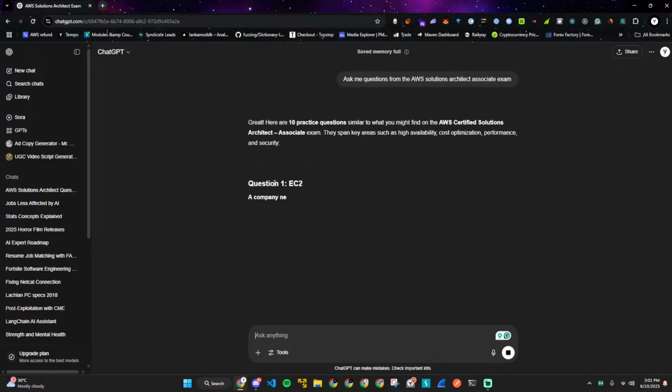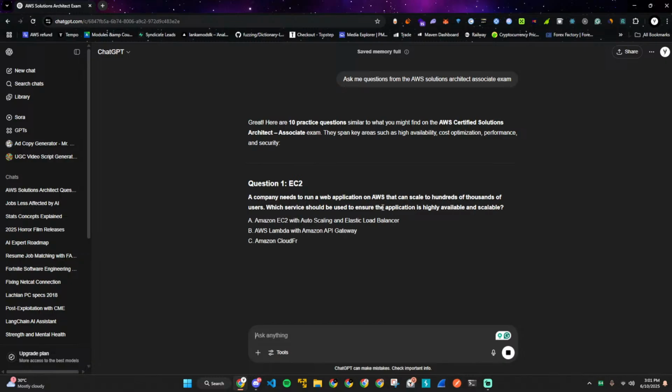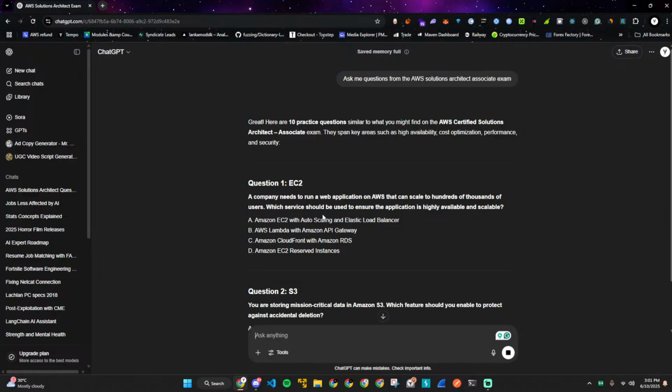All right, let's go. A company needs to run a web application on AWS that can scale to hundreds of thousands of users. Which service should be used to ensure the application is highly available and scalable? Right, so auto scaling groups, of course. Hundreds of thousands of users means it needs to auto scale and it needs to auto balance. So of course we can use a second one.